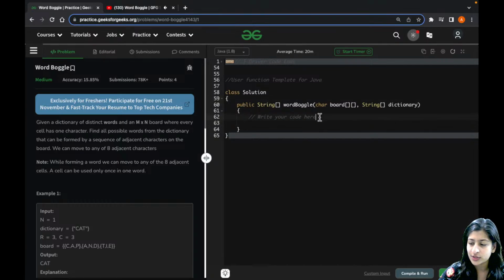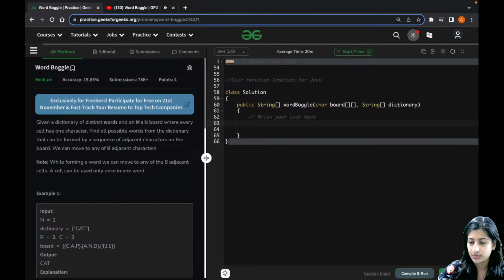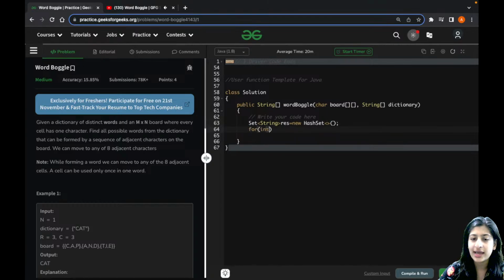Starting off, in this function, since I already discussed that we want each answer only once, I do not want to repeat my answers. For that sake, I will take a set to store my answer, which is typically a hash set. So Set<String> res = new HashSet. Correct? Fine.